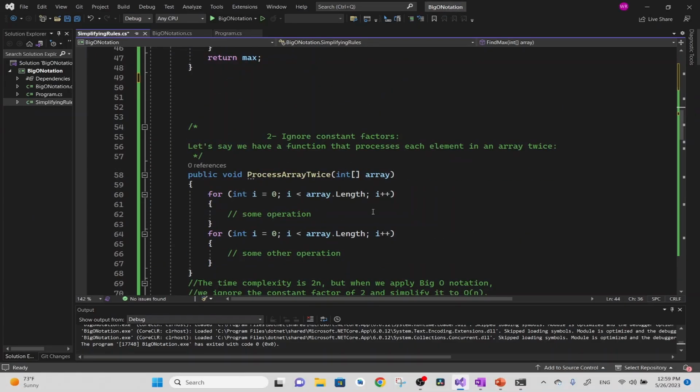The second one is ignore the constant factor. In big O notation, constants are ignored because they do not significantly affect the growth rate of the function as the input size increases. So say I have this function or algorithm processArray2Times.